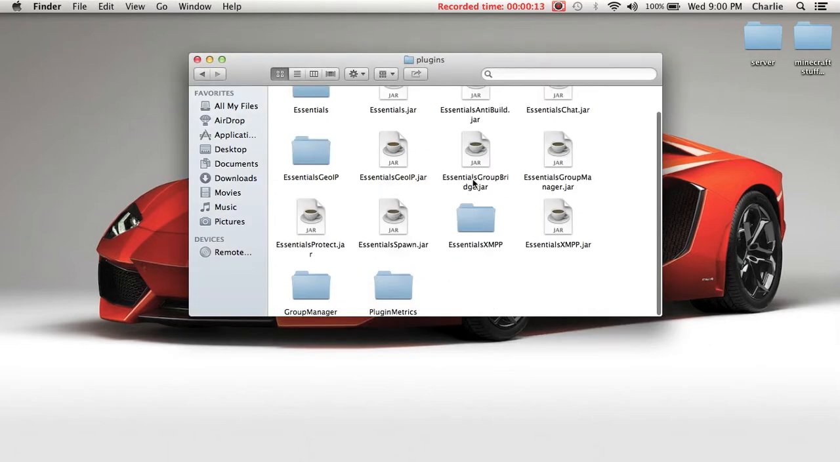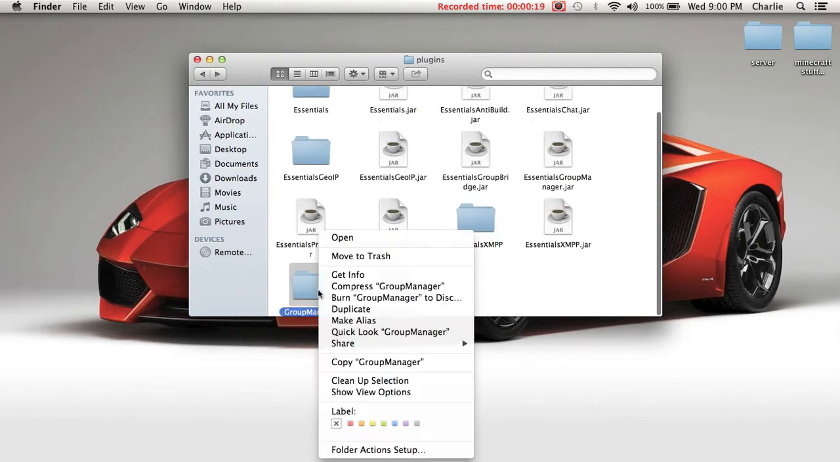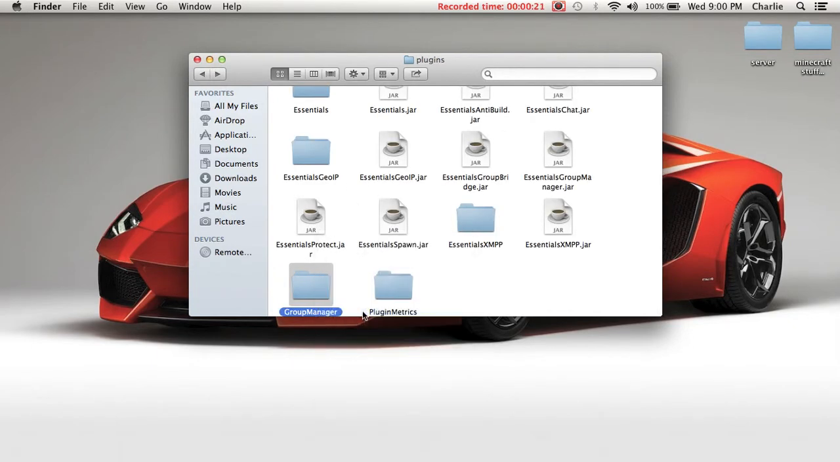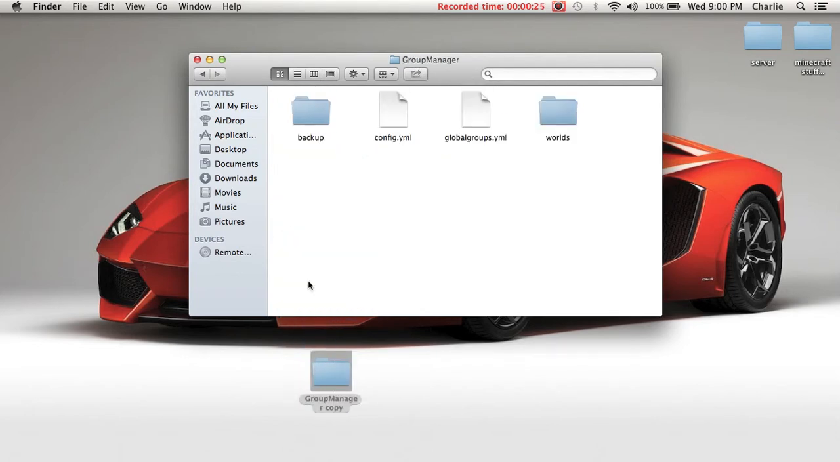Alright, just go into your plugins folder, go to the Group Manager file. Actually, the first thing you need to do whenever you're working with Group Manager is make a copy, because you have a 50-50 chance of screwing something up. Now, the way this works is kind of confusing.